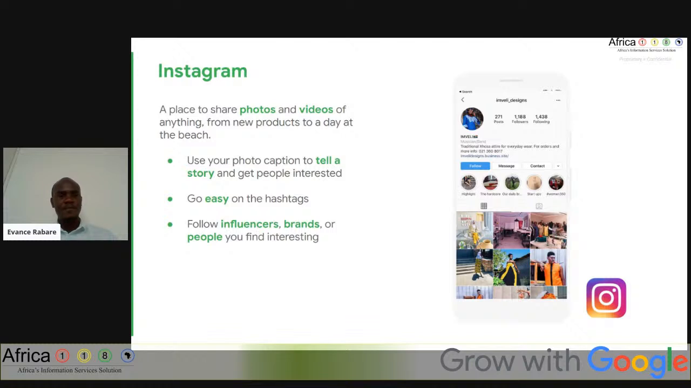Is it Instagram? If it is Instagram, as you know, Instagram is just a place to share photos and short videos of anything, from products to your daily life. You can also use captions to tell a story. But Instagram is not very heavy on hashtags, as opposed to Twitter.